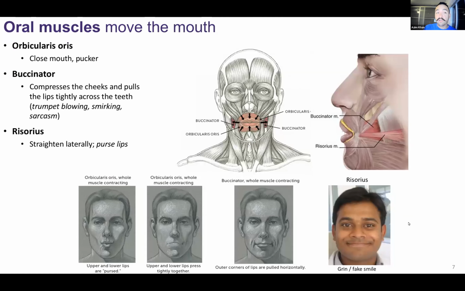Orbicularis oculi is surrounding your eye. Orbicularis oris is around the oral region. It surrounds your mouth.